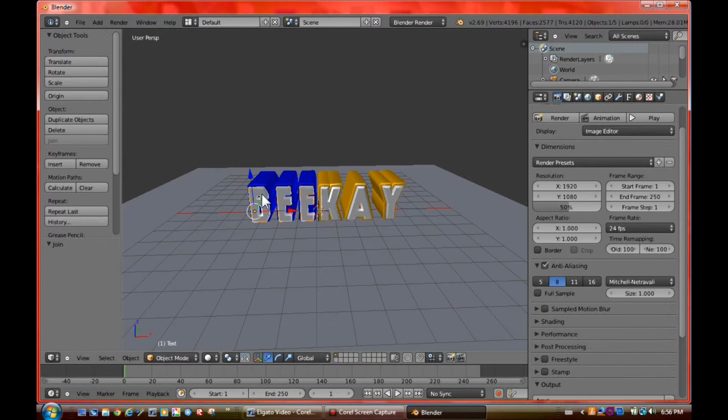So we'll do the same with this side. Alt-C, highlight them both, join. So now when we move it, it's one thing.